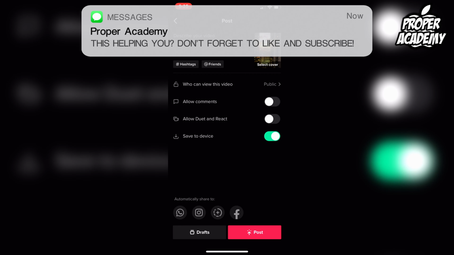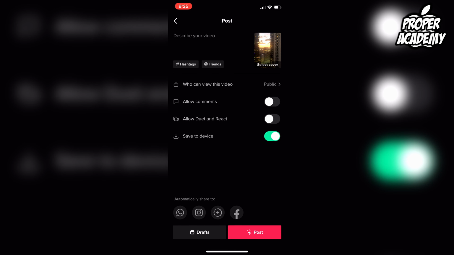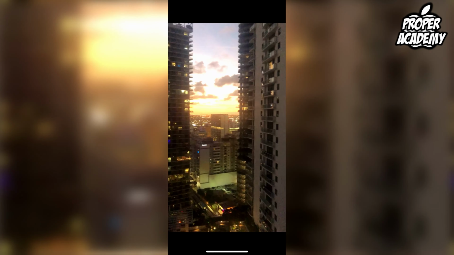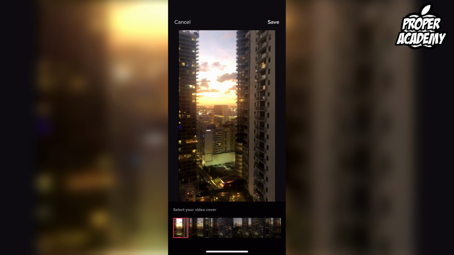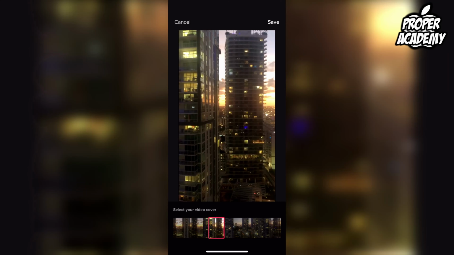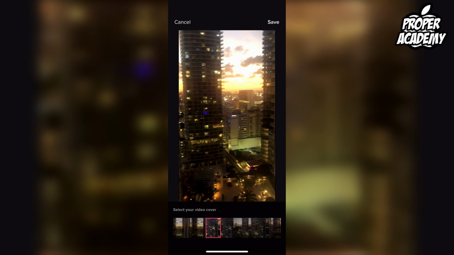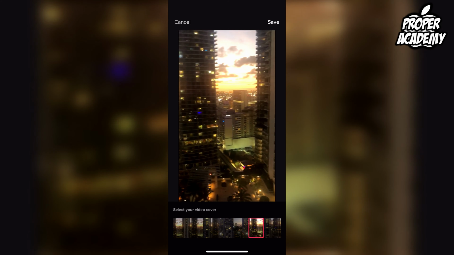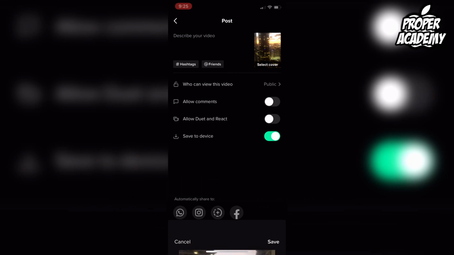And then this is where you have the opportunity to change your cover. So if you just see beside where it says describe your video on the top right, where the picture is, it says select cover, so you can just click on that. And then it'll give you the option here to click on the bottom to choose a specific screenshot for your cover. Very easy and simple to do. Once you're done and happy with one, you can just click on save.